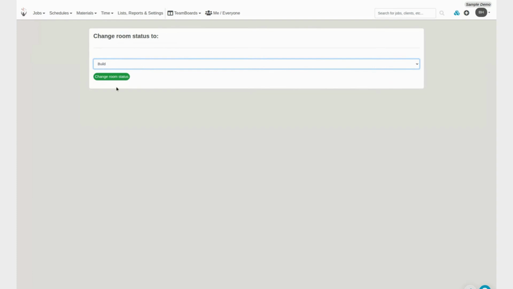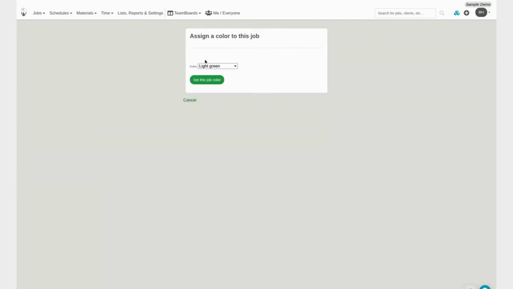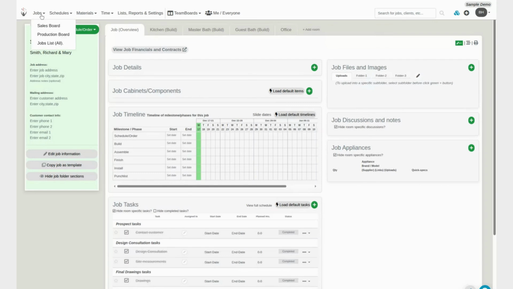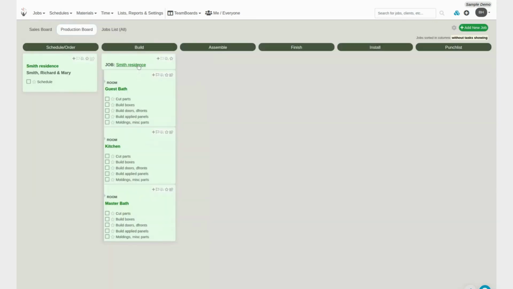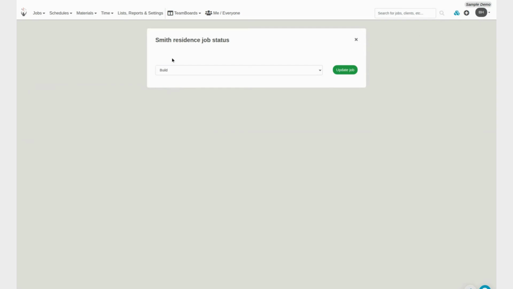Two quick tips. First, color code the parent job. When you separate rooms, you'll have multiple cards for the same project. A job color keeps them visually connected across milestones. Second, consider hiding the parent job. If all tracking happens on room cards, set the parent job's milestone to none. This removes it from the workflow board while keeping the job folder intact.